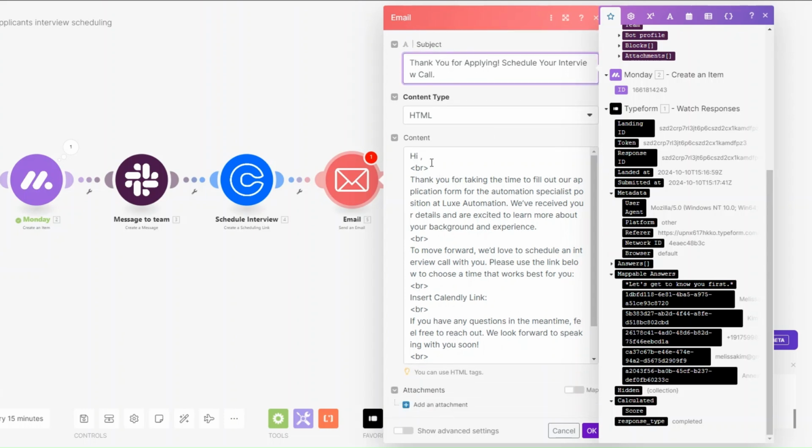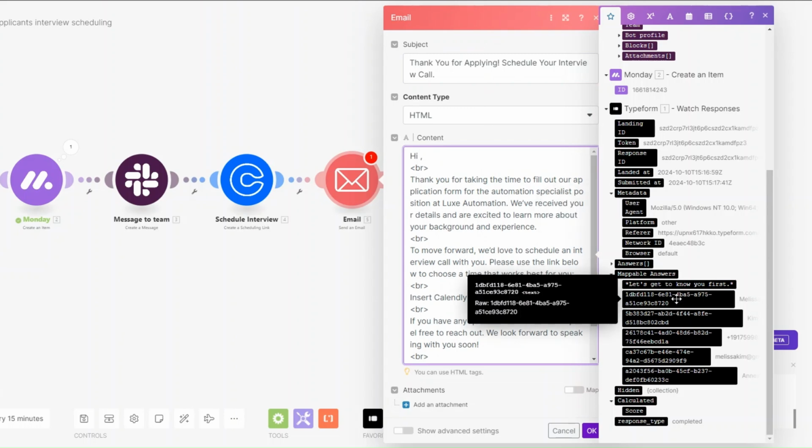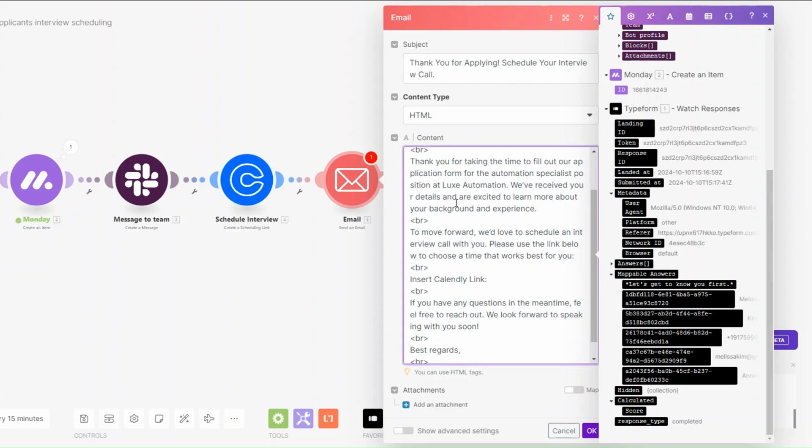And then for the content of the email, we can say, hi, first name. Then we're getting their first name from Typeform. For the rest of the email, we can say, thank you for taking the time to fill out our application form for the automation specialist position at Lux Automation. We've received your details and are excited to learn more about your background and experience. To move forward, we'd love to schedule an interview call with you. Please use the link below to choose a time that works best for you.